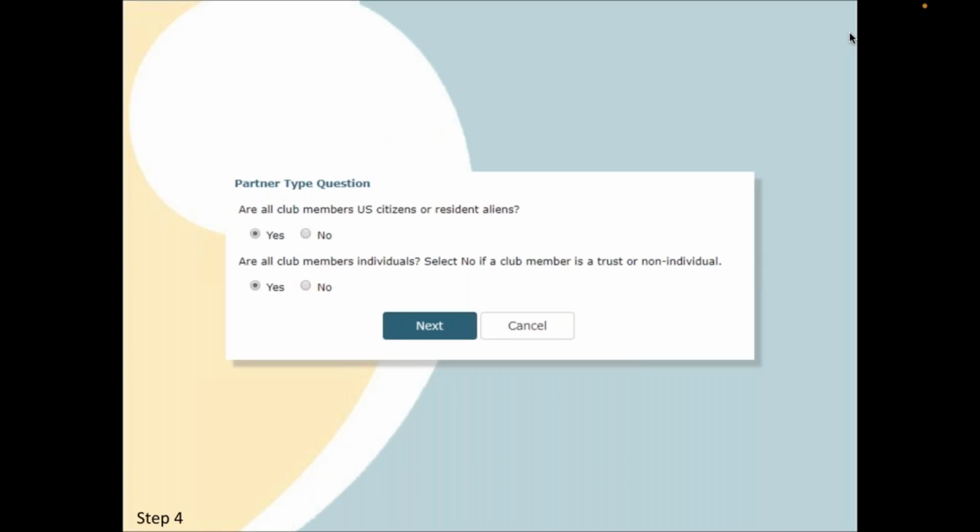Next, you're asked questions about the type of partners that are in your club, whether they are all U.S. citizens or resident aliens, and whether all of your members are individuals. If you have any members in your club whose member accounts are listed in the name of a trust, it's very important to select No to the second question.